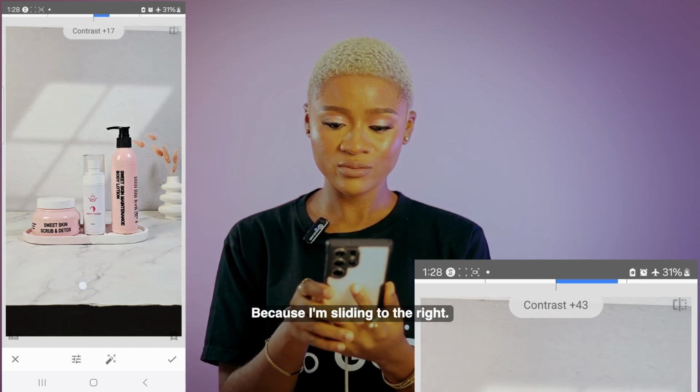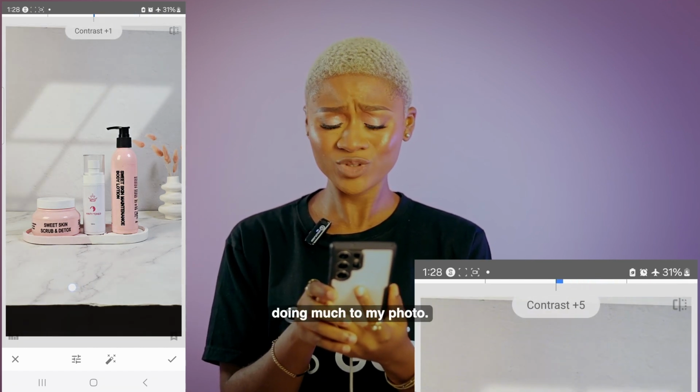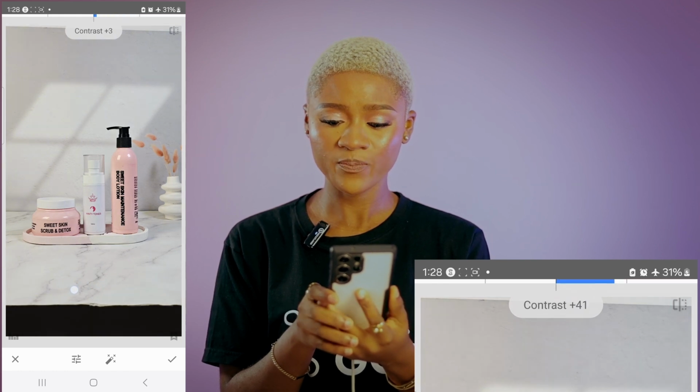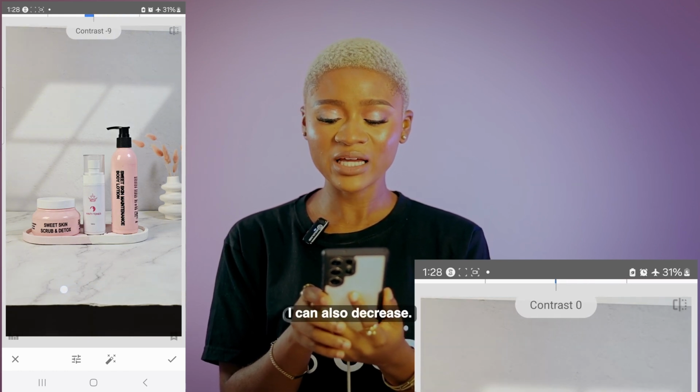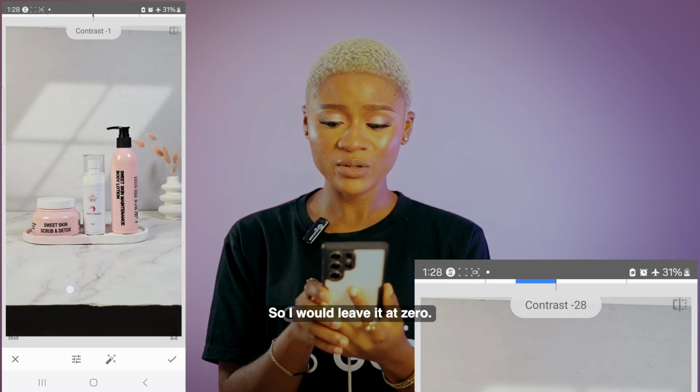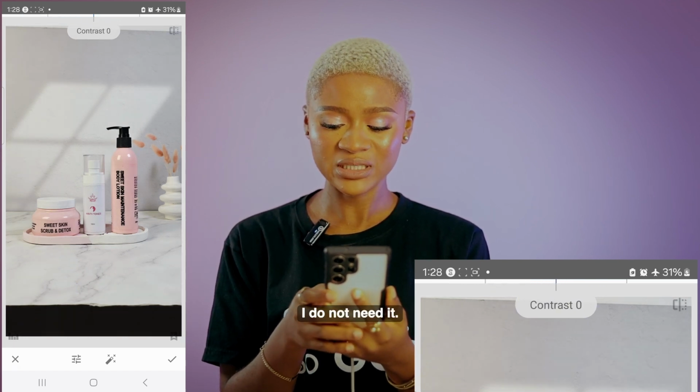Because I'm sliding to the right, I can see that it's not doing much to my photo. It's just taking away colors from my picture. So as I'm increasing, I can also decrease. But I see that it's not giving anything, so I would leave it at 0. I do not need it.